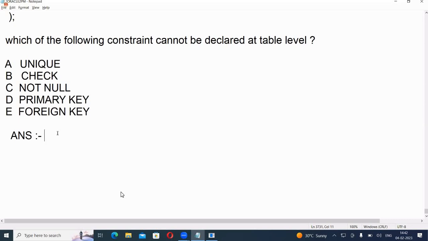Not null? Once again, listen, by yourself you can find out easily. I gave three examples at table level. What is the first one? Check. That means the answer is not check. Check we have seen practically, we declared the check constraint at table level. Primary key we declared at table level. In the previous example, foreign key was declared at table level. So the answer is between only two, for which I did not give an example. What are the two? Unique and what?